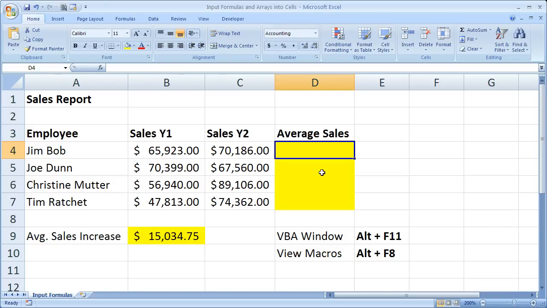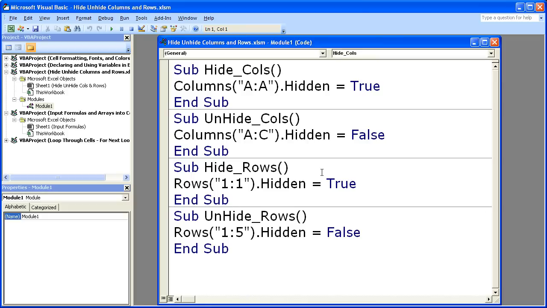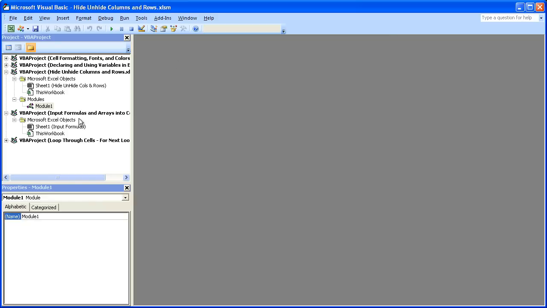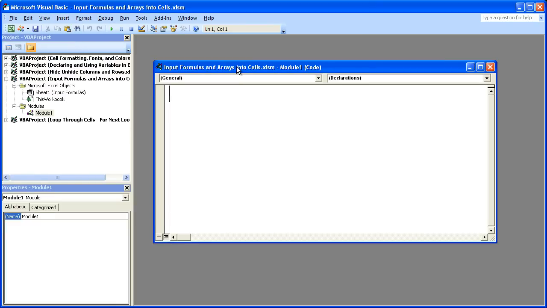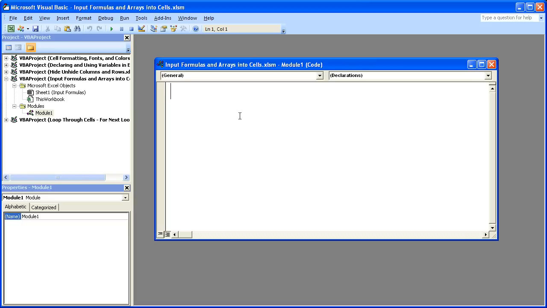Now, once we have the formula copied that we'd like to put into the macro, go ahead and hit Alt F11 to get to the macro window or the VBA window. And oops, I have a module open from a previous workbook. Go to the left, select the workbook that you would like to put the module into. Go to the Insert menu, Module, and now we can begin to create the macro. So sub, enter formulas.